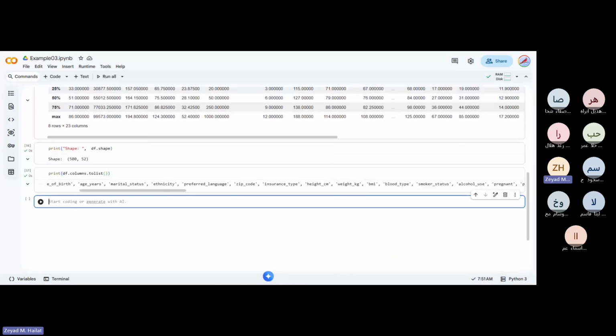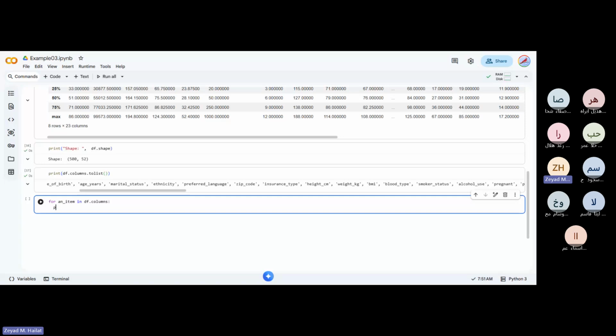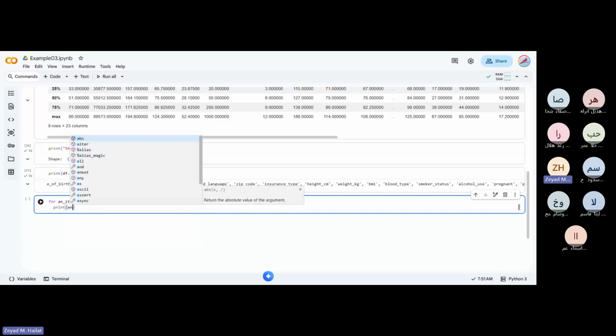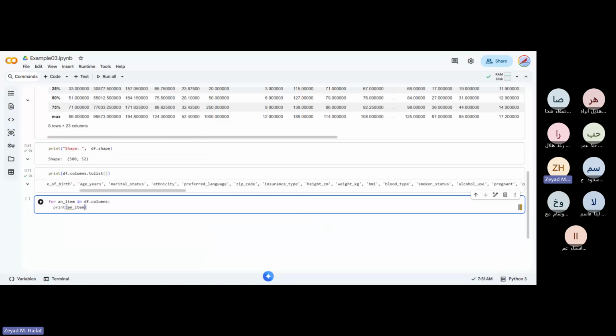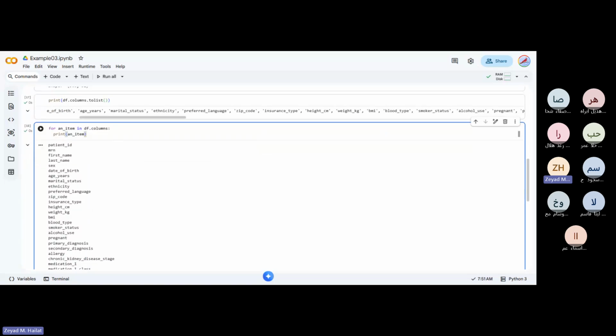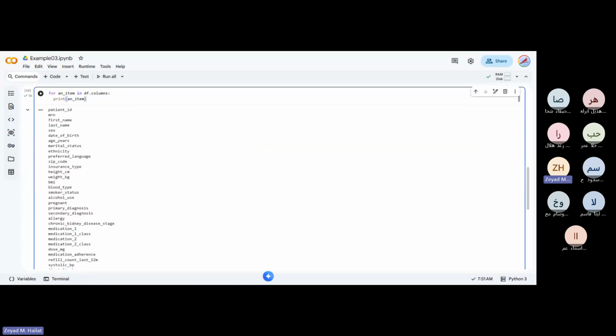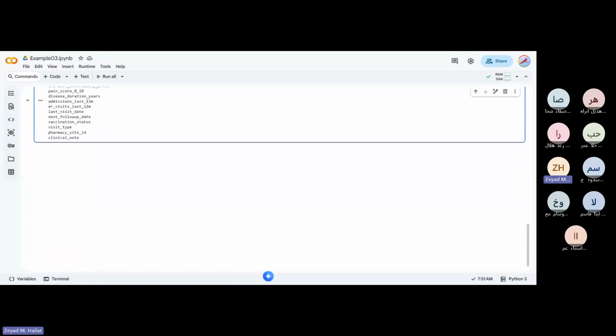Also, what you can do is you can use a for loop if you would like to. If you wanted to print it using a for loop, I can say for item, just any variable name, in df.columns. So this is columns, and I can say just print item. What it will do is take every single entry within the columns, and then it will print it in here. Now you can see the columns one by one.